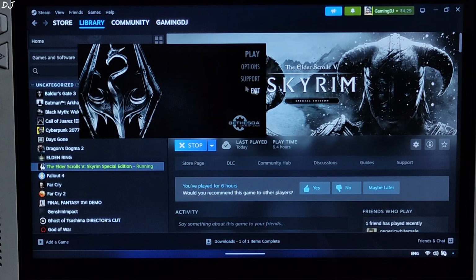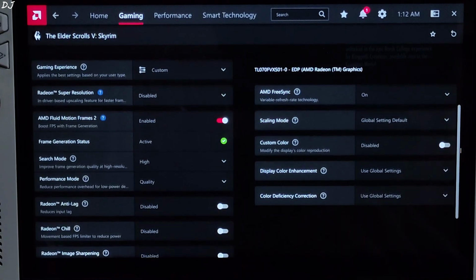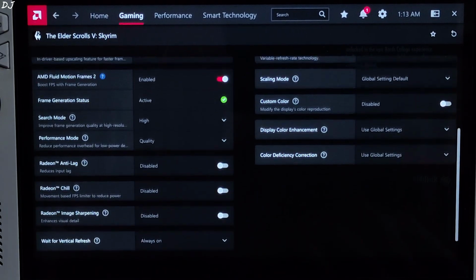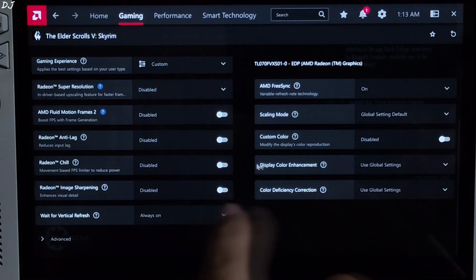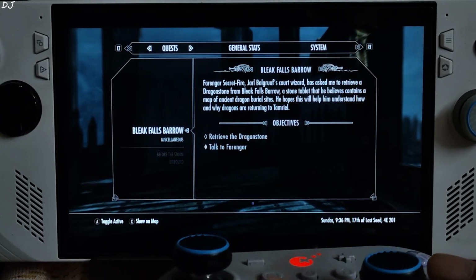Okay. Launch the game. Just open Adrenaline software. Press Alt plus R keys. From here I've enabled FreeSync and VSync. I'll disable AFMF2 for the time being. VSync has been enabled.